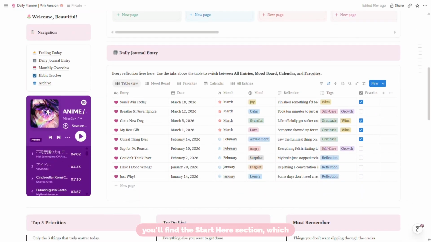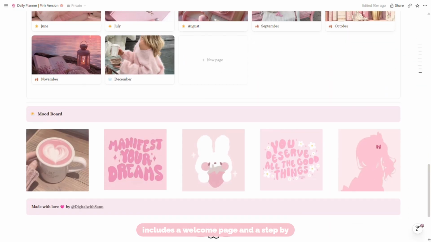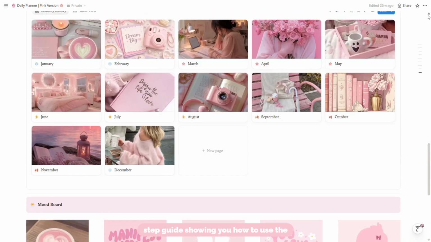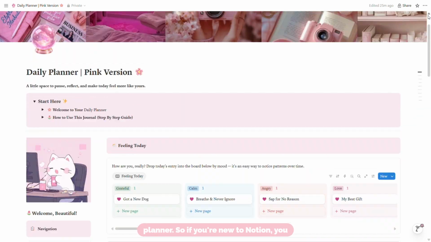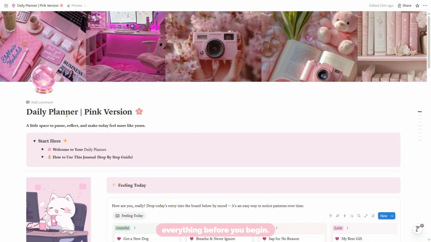At the top, you'll find the Start Here section, which includes a welcome page and a step-by-step guide showing you how to use the planner. So if you're new to Notion, you can start here and get familiar with everything before you begin.